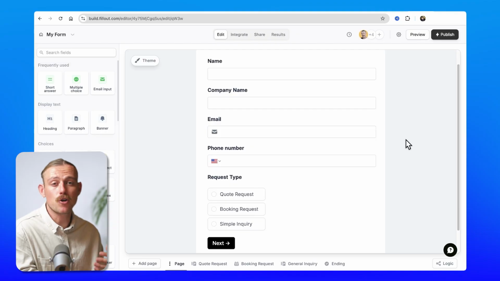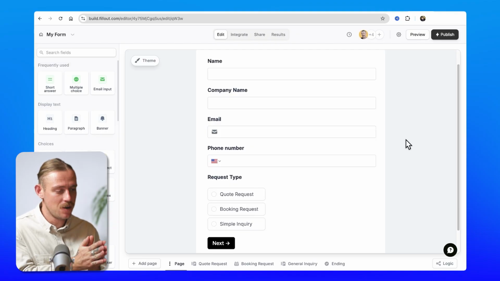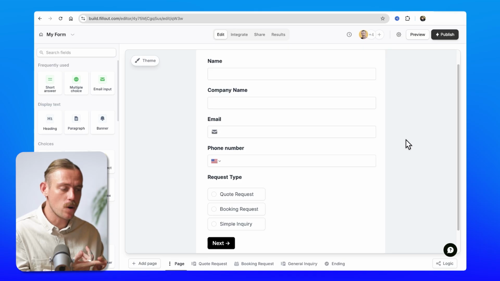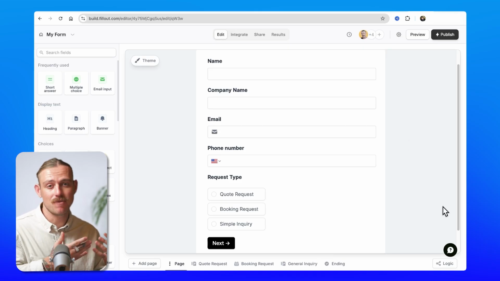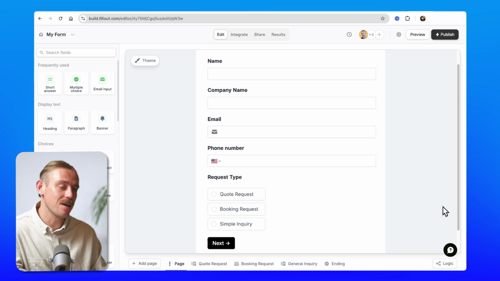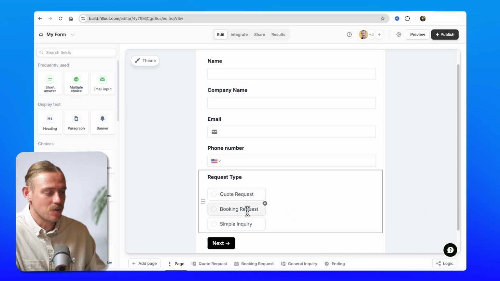Now, inside Fillout, we can actually set which particular fields or pages appear depending on a submitter's responses, on what they choose as an answer. Now, rather than creating each of those pages on camera, I've gone ahead and done it. We've got quote request, booking request, and general inquiry. Now it's time to set up the adaptive logic. We can decide on which path our submitter takes depending on their response to the request type.